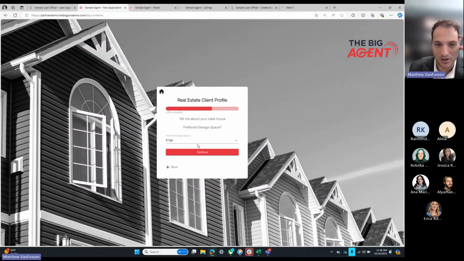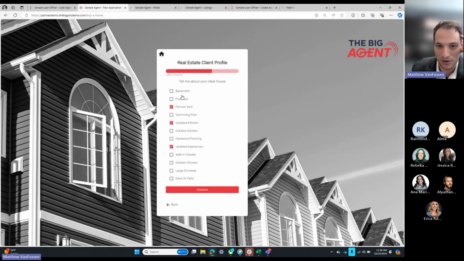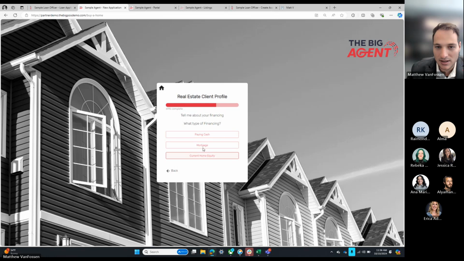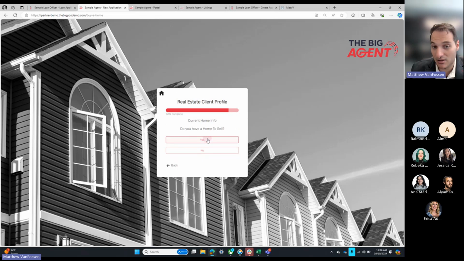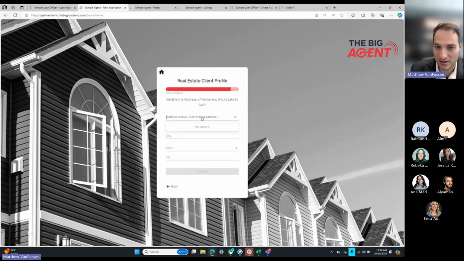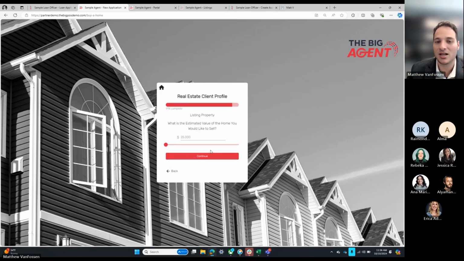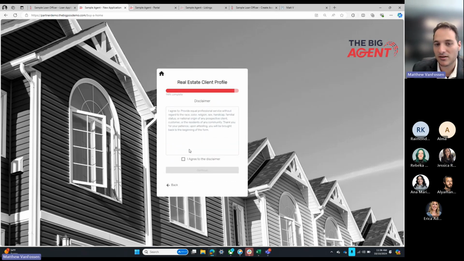No problem. So number of garage spaces, what features the client's looking for, any amenities that are a must-have. So I'll put needs a pool. Are you paying cash or getting a mortgage? Oh, I'm getting a mortgage. Would you like a comparison for my referral partner? No. Do you have a house to sell? Oh, you do? Now it does a listing opportunity. What's the address of the house that you want to sell? What do you think that house is worth?